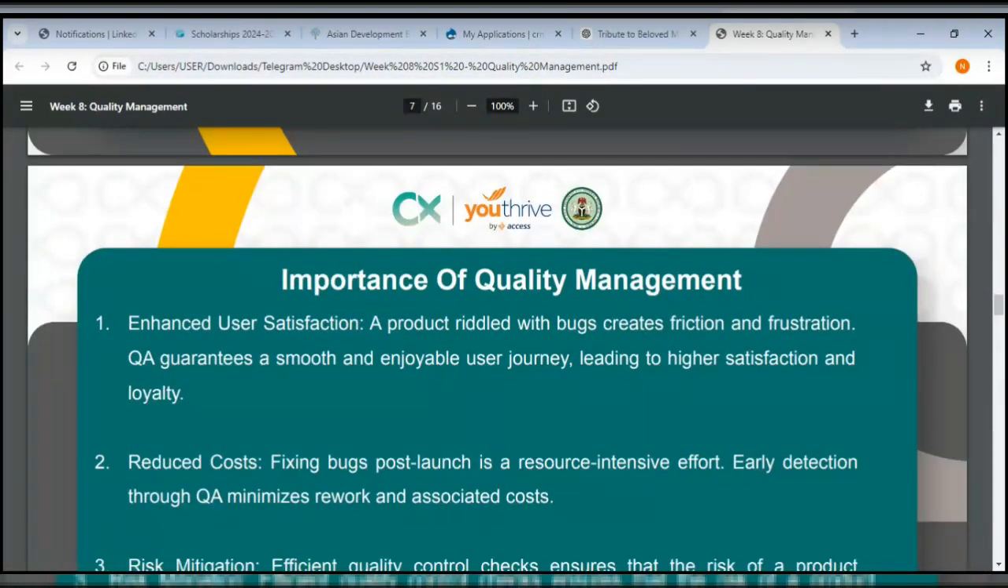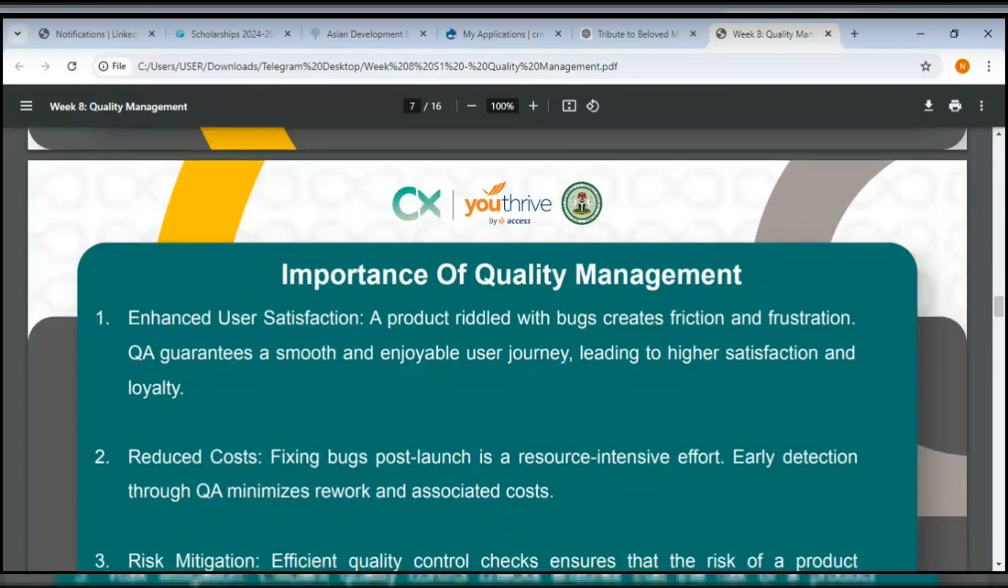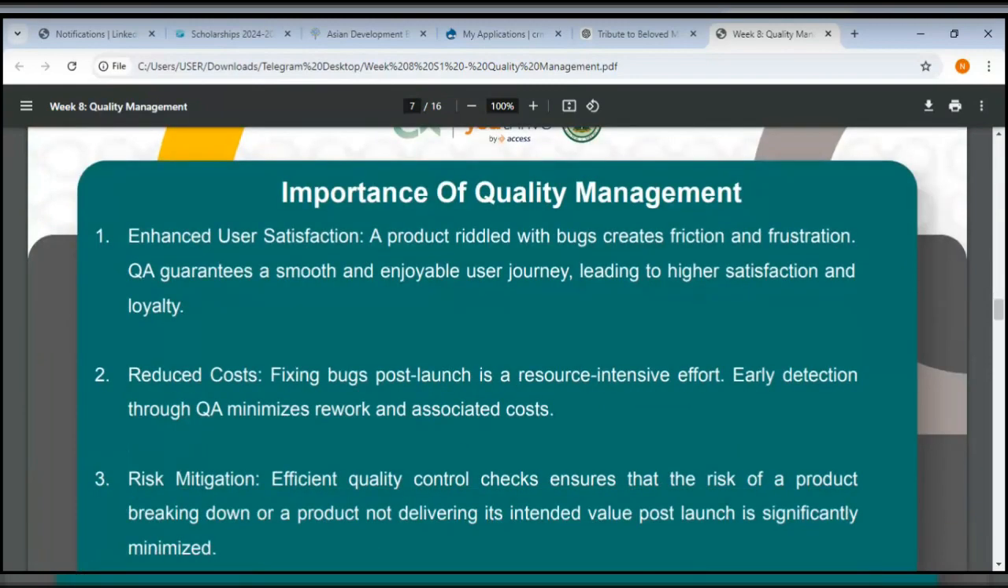The importance of quality assurance management. One, enhanced user satisfaction, of course. A product riddled with bugs creates friction and frustration, and QA guarantees a smooth, enjoyable user journey, leading to higher satisfaction and loyalty. If your product is without bugs or with minimal bugs, so minimal that it doesn't become a theme for using your product.